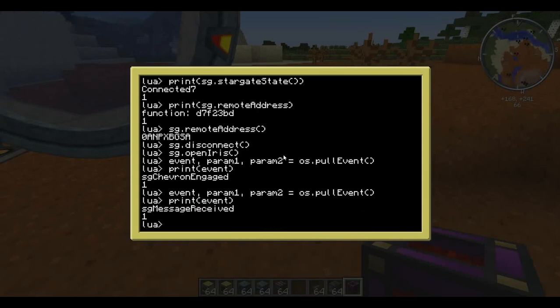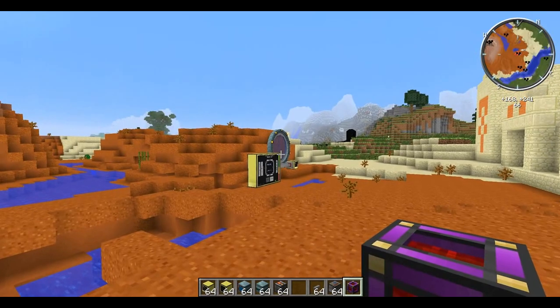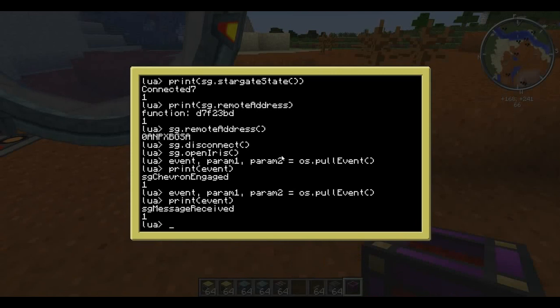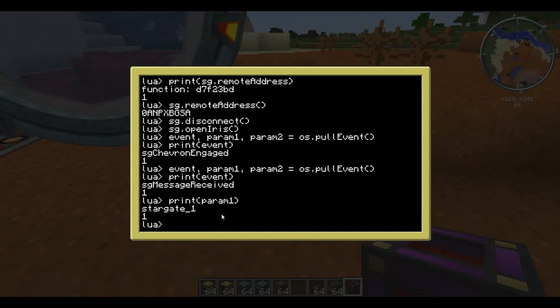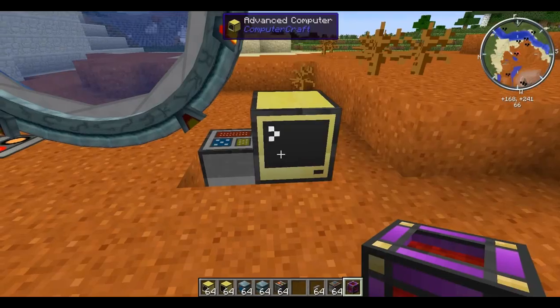Actually, oh, SG message received. All right, that computer over there was actually just sending this gate the state of its iris. So let's check that out. So we can see this is, so if we want to listen for a message from a computer connected to another gate, this is what we listen for, SG message received. And if we print, I think is it param 1? Oh no, we get from what was the source of the event. Param 2 is going to be the message. So what we are actually sending.